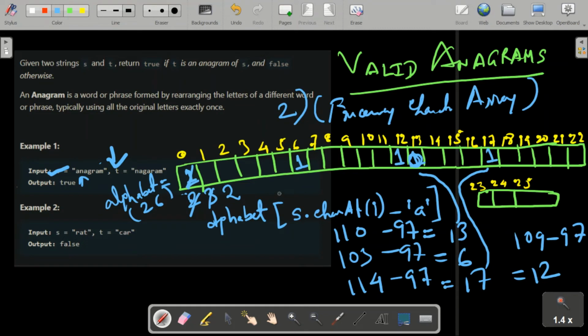Again go to the next character. This is z. The location of z is the 6th index. So reduce it to 0. After doing all these things, we will get everything 0 0 0 0. It means our array is empty and both of these strings are anagrams. True. So that is the main intuition or the approach behind this logic.